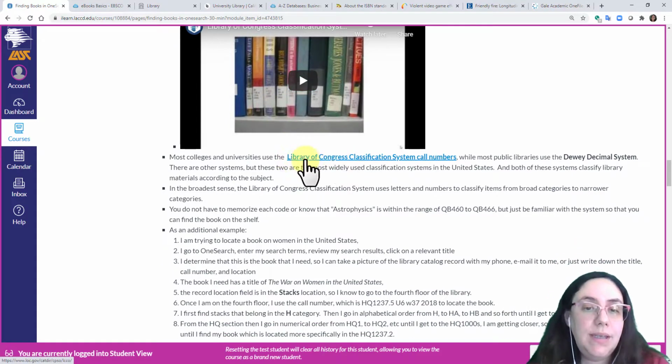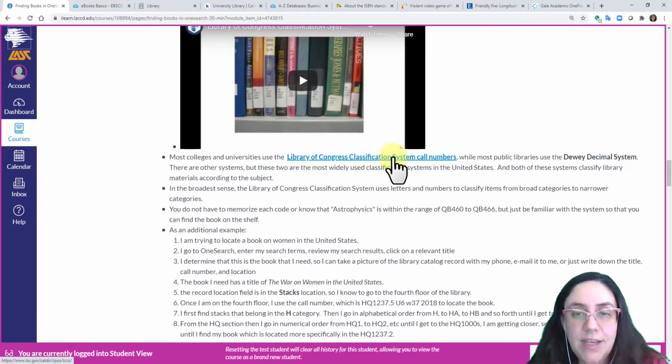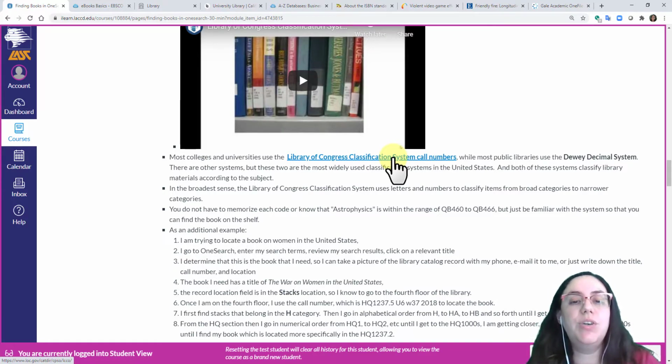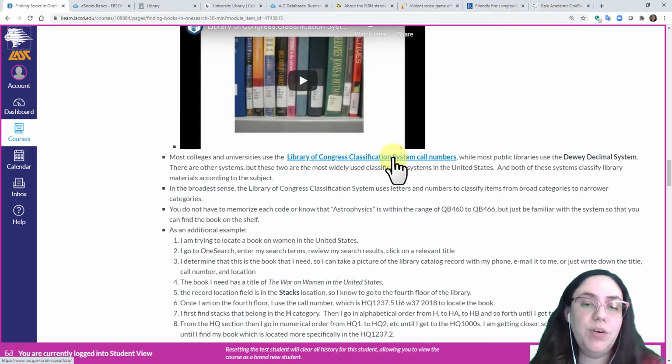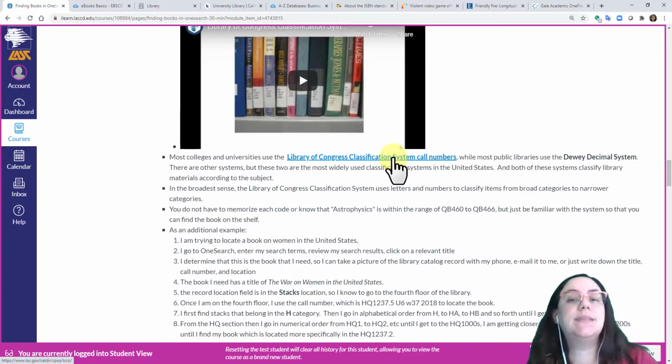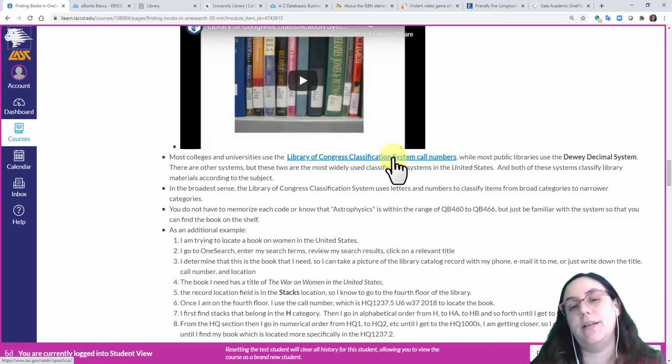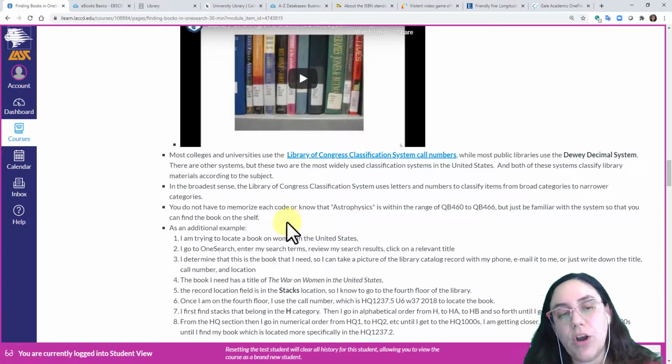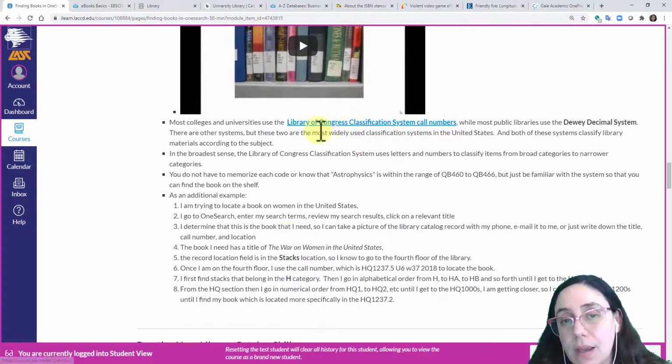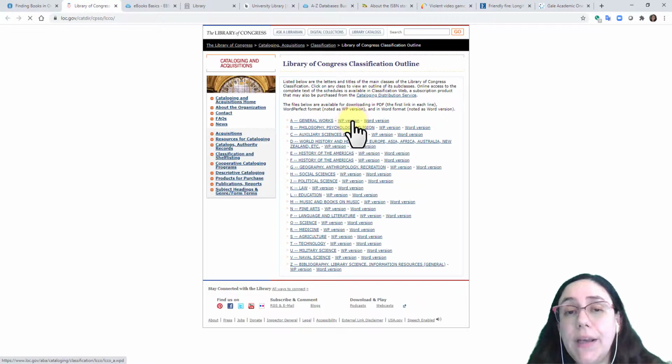We use the Library of Congress classification system, which uses a call number that is a combination of different letters and numbers. It's not just random letters and numbers. The code actually means something, and we're going to go over that too. But do explore the content on this page. When you click on that link, it tells you what the different letters mean.